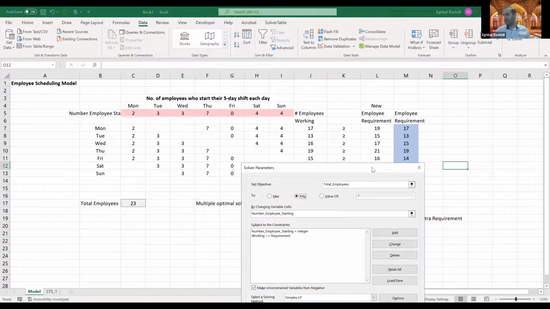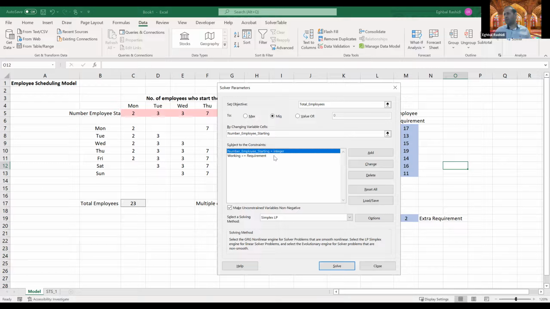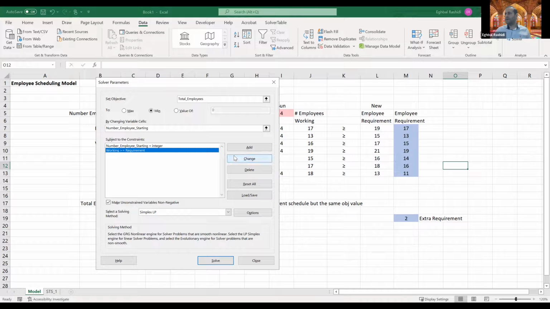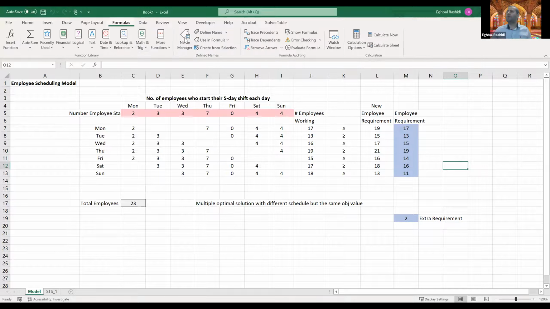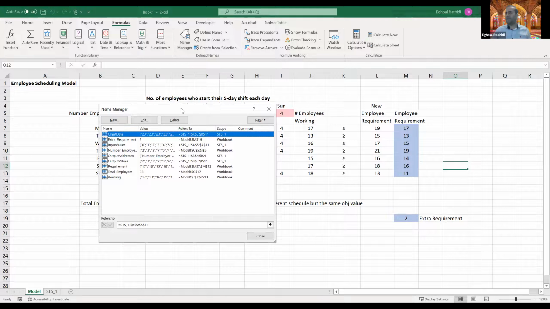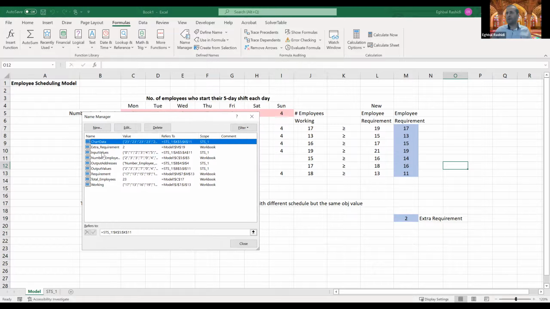And number of employees integer. The working must be greater than or equal to requirement. Let's see if this is actually applied. Right, this might be the problem. Let me see. We're going to go to the formula, open up the name change for extra requirements, input value, number of employees, output address, output value, requirements. So we may need to redo this.